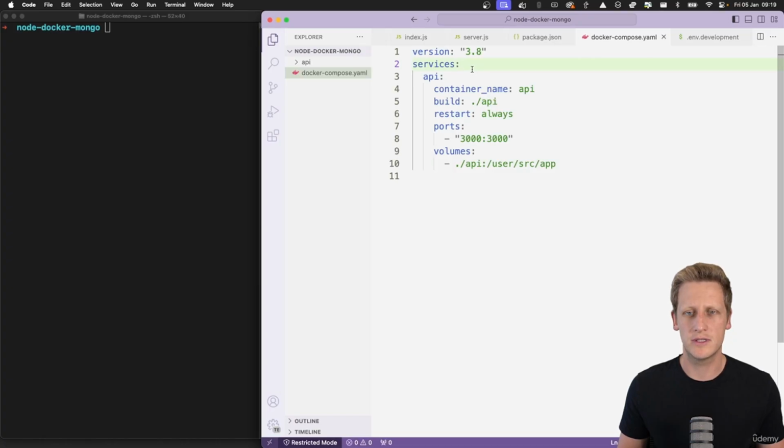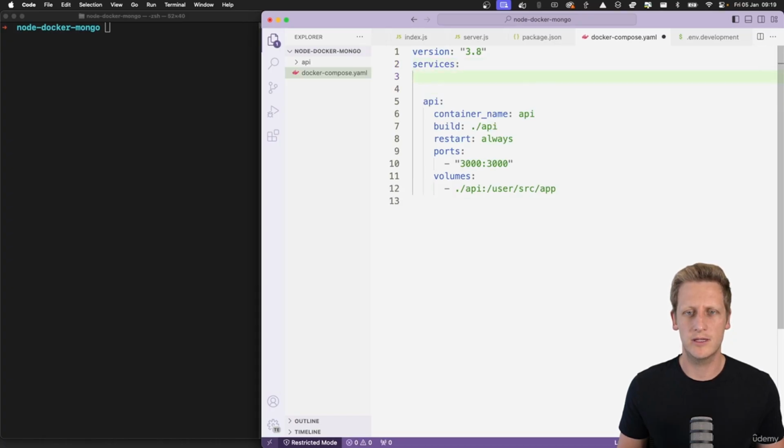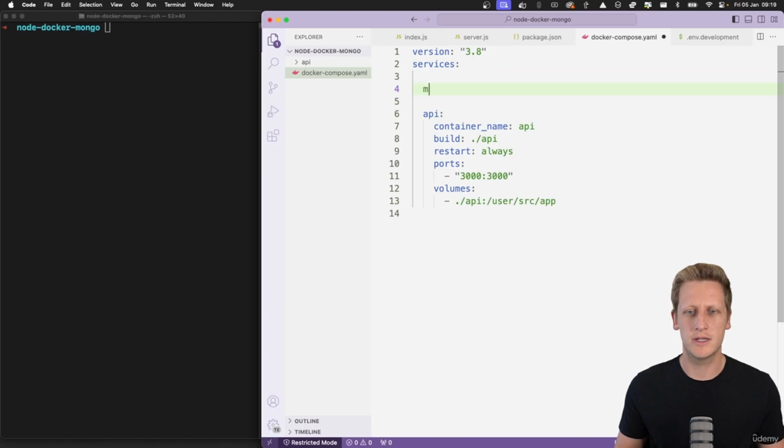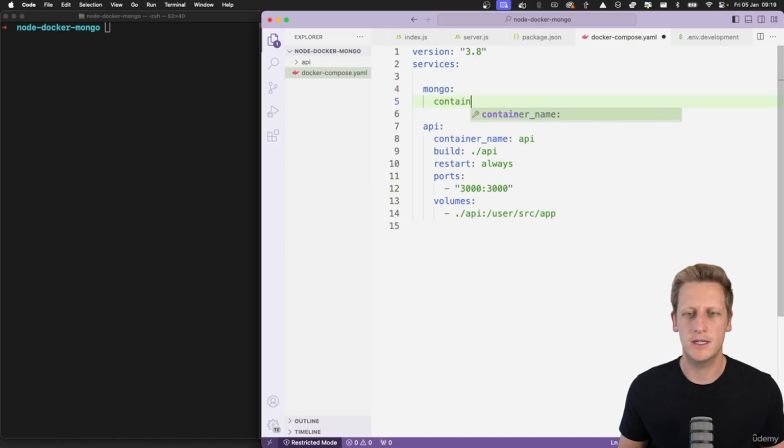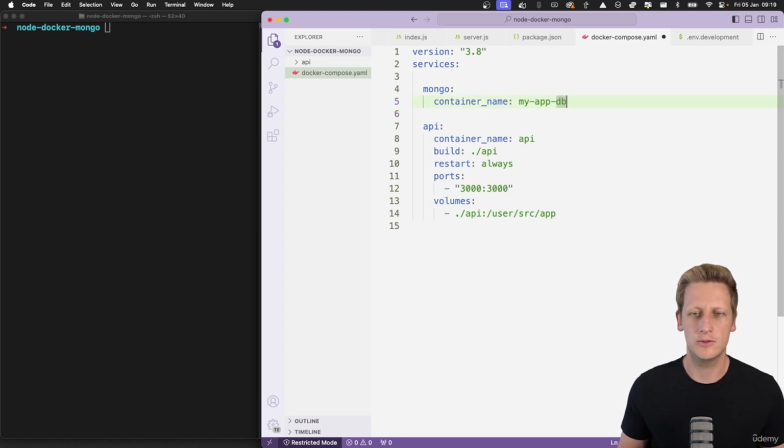So under the services key, I'm just going to give us some more space. And above the API service, let's go ahead and define a new service, and we're going to call this Mongo. So we can just say Mongo: and the first key here that we want to set up is the container name, and we're just going to go ahead and call this myappdb. You can name this whatever you want, but just make sure that you name it consistently and then use that name consistently whenever you're referencing it.